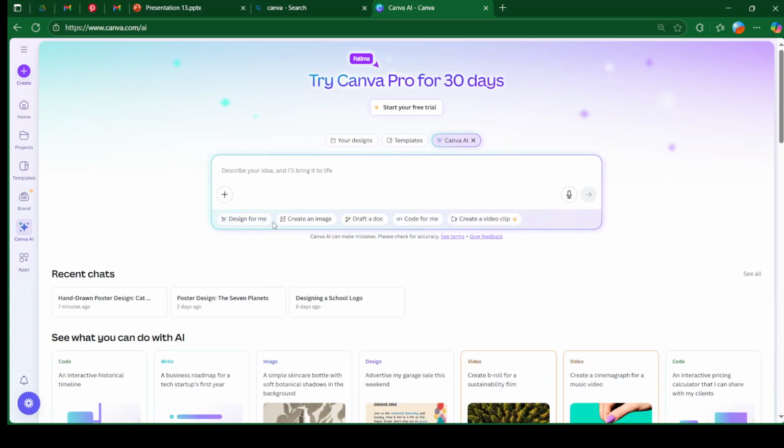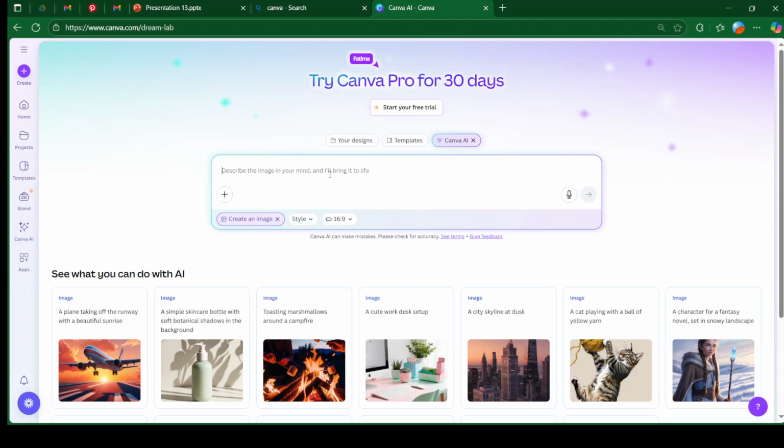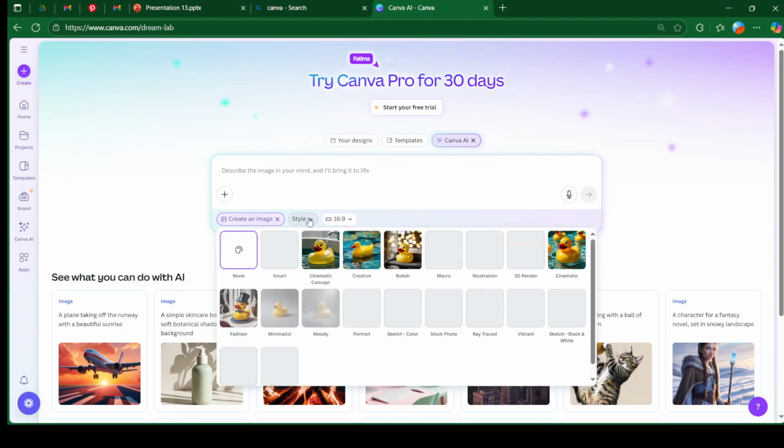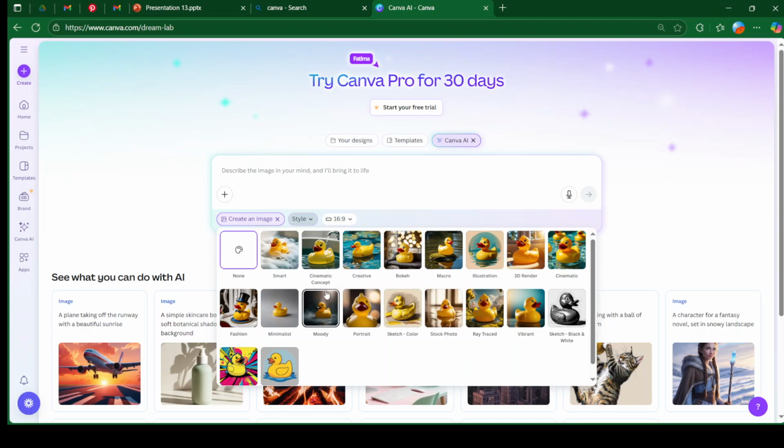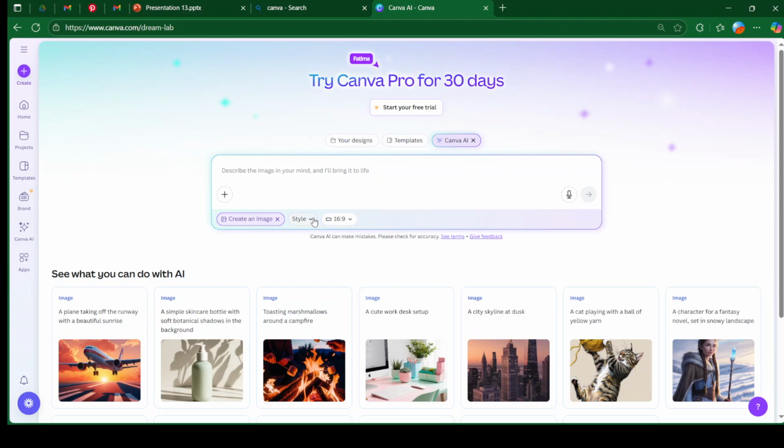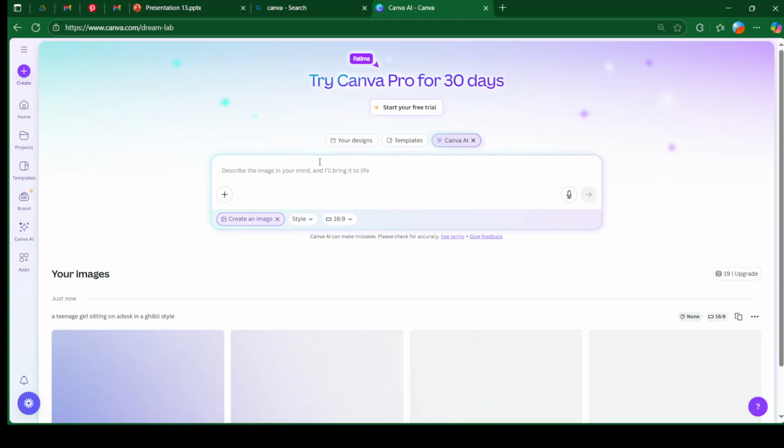Now let's go out with design. Create an image. Style. Let's do Ghibli maybe. I'm not gonna select any style because I'm gonna go in Ghibli. A teenage girl sitting on a desk in a Ghibli style. We can also generate images while working on Canva, so that's kind of an extra cool feature, you know.